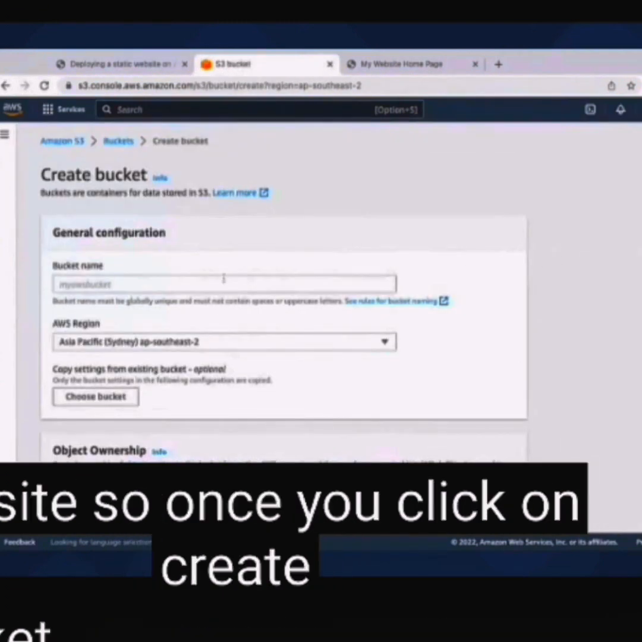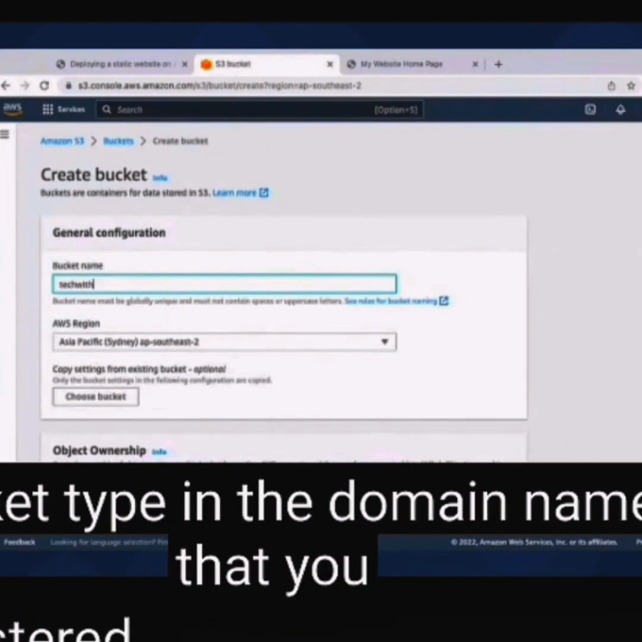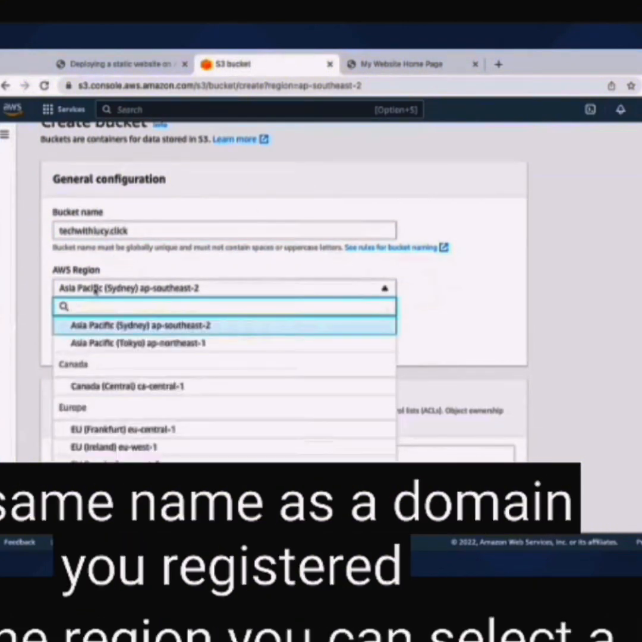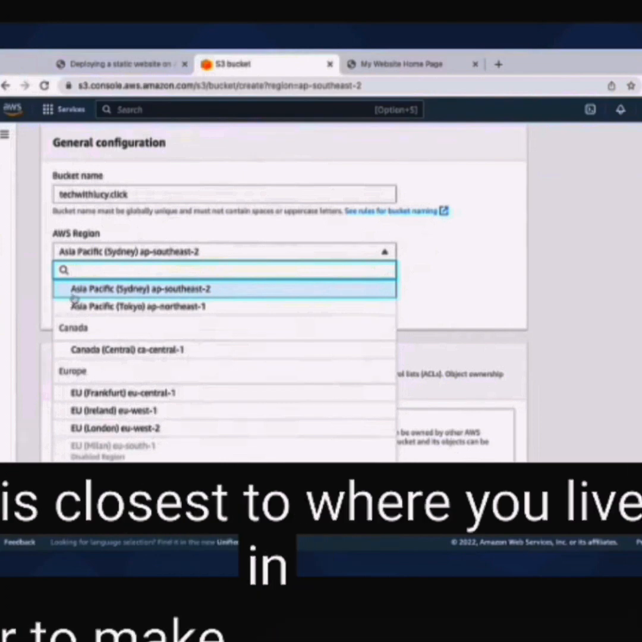So once you click on create bucket, type in the domain name that you registered. So for this to work, make sure you use the same name as the domain you registered. For the region, you can select a region that is closest to where you live in order to make sure that you can reduce latency.